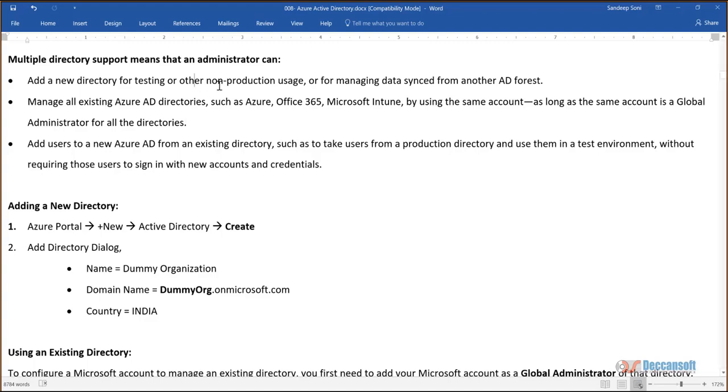But of course, for production, I may have a separate directory altogether. The applications which are live are accessible to more users, so they might be in a different directory altogether. Or for managing data synchronized from another AD forest. Multiple directories can exist in the forest.